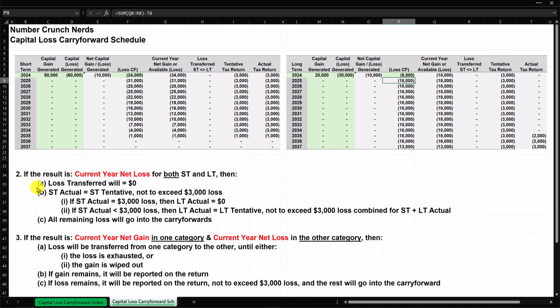Okay, so again, in this scenario, we have a current year net loss for both short-term and long-term capital gain. So when that is the case, item A, the loss transferred between the 2 categories will equal 0. Is that the case? Loss transferred right here is 0. Loss transferred right here is 0. The reason the loss transferred is going to be 0 in this case is because you would only transfer a loss if one category had a gain that you wanted to offset. If both short-term and long-term have a loss, then there's no reason to transfer loss from one side to the other.